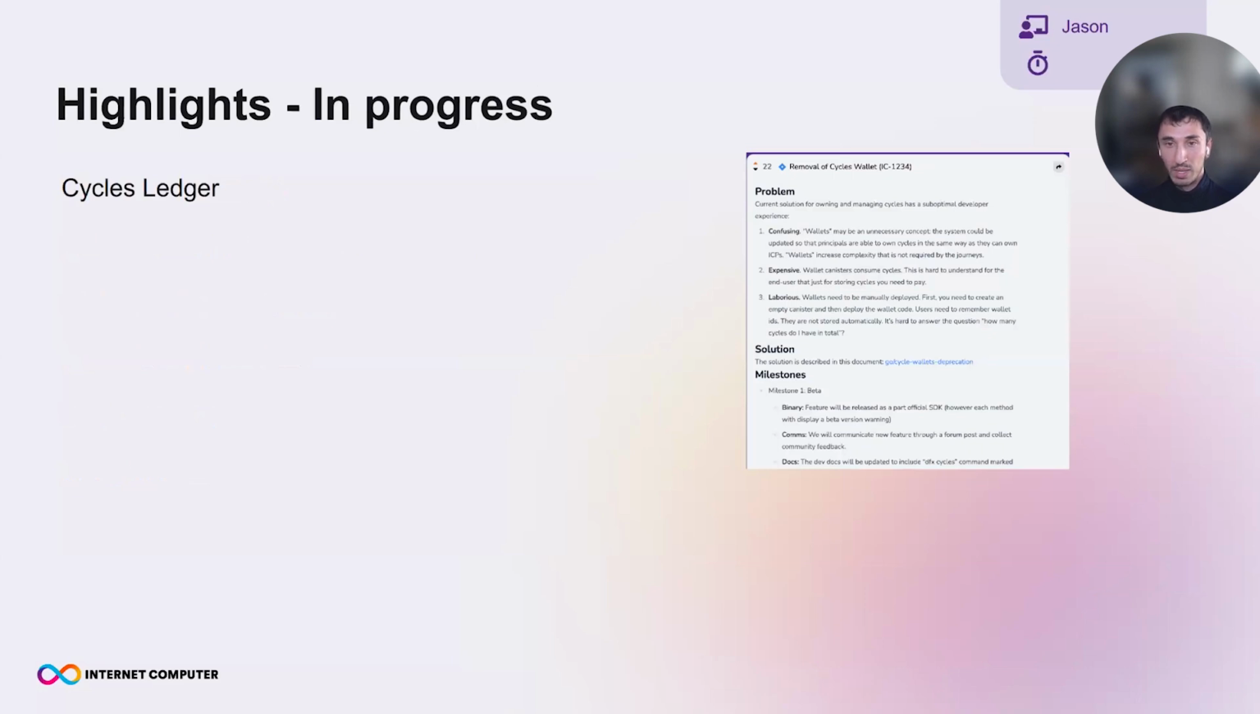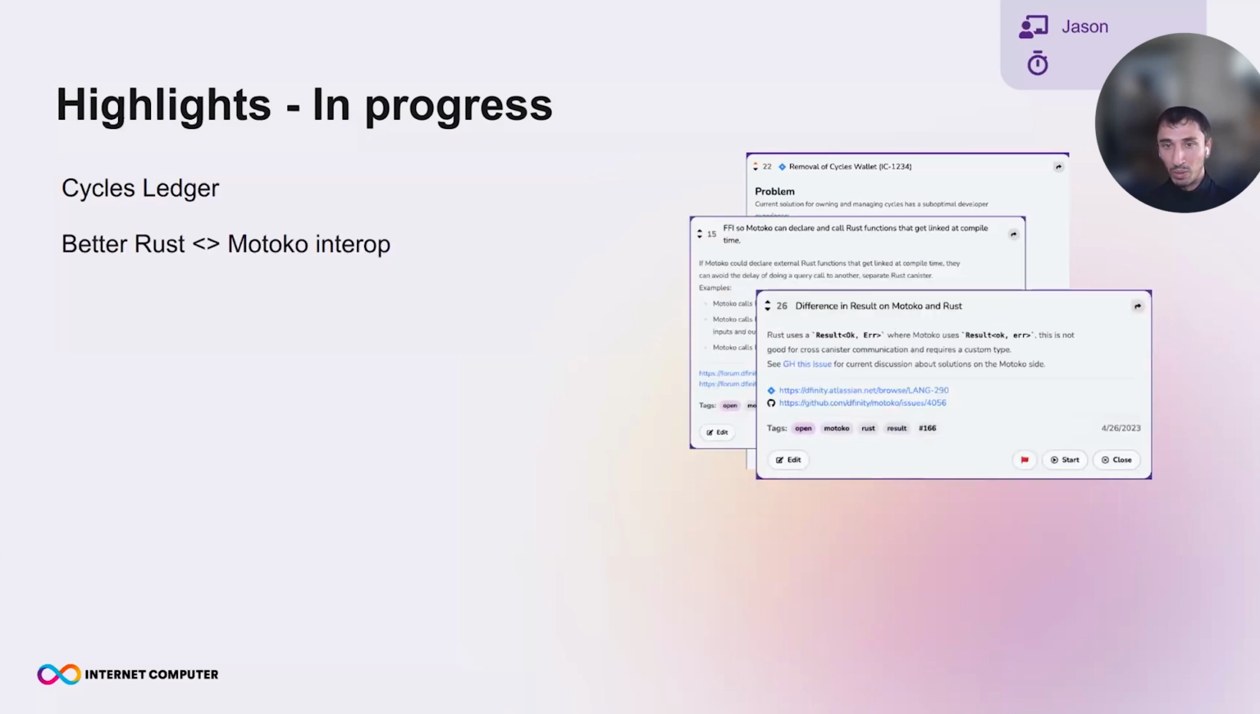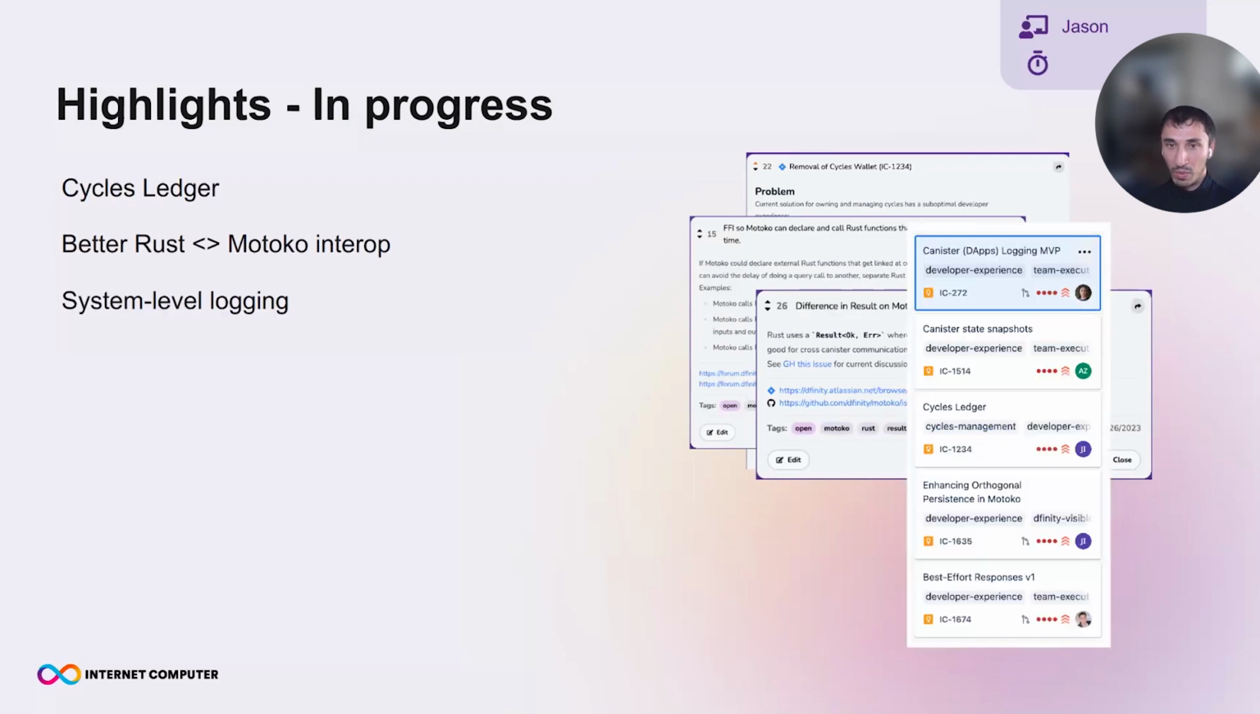currently in progress. So the cycles ledger is nearing completion. It's currently in progress, and if all goes well, then I have a presentation for you next month. What else is in progress is better Rust and Motoko interoperability, including the ability to call Rust functions in a Motoko program. We're working on this at the moment. We're working on system level logging so that you can log traps in your canisters. We're also looking at canister state snapshots.